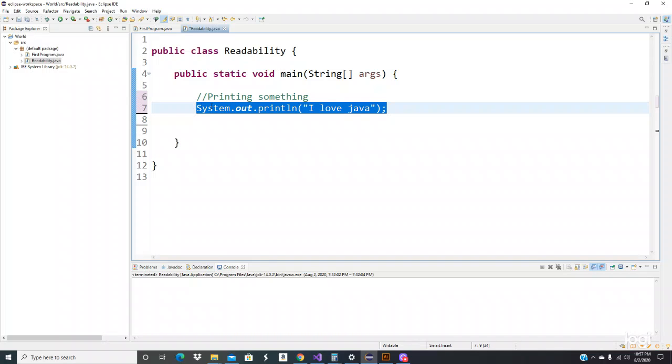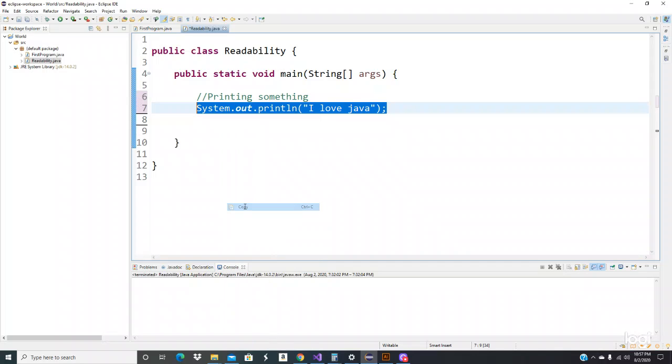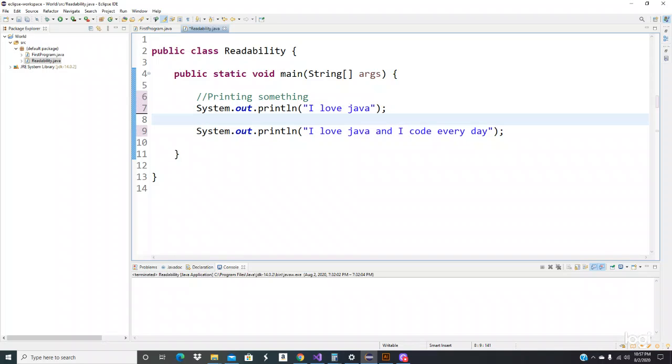If you want to print something else, copy and then paste. I love Java and I code every day. If you want to do another comment right here, printing some more stuff. So this, it doesn't look that great.